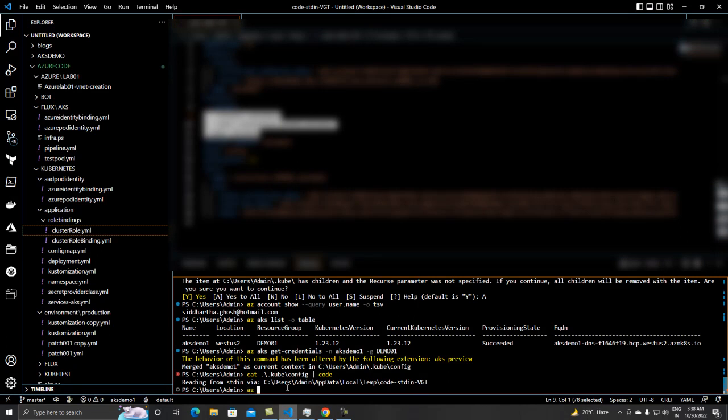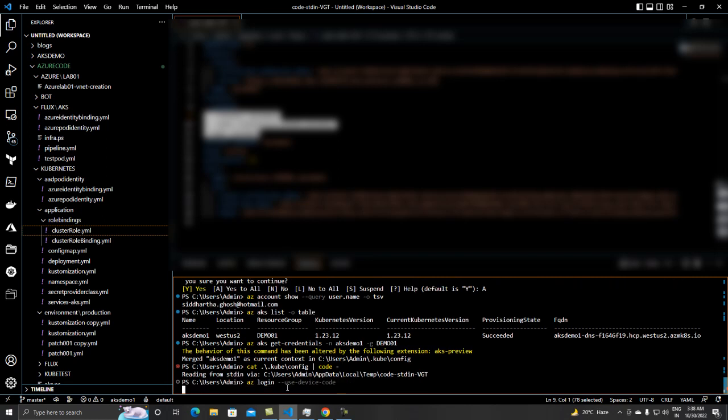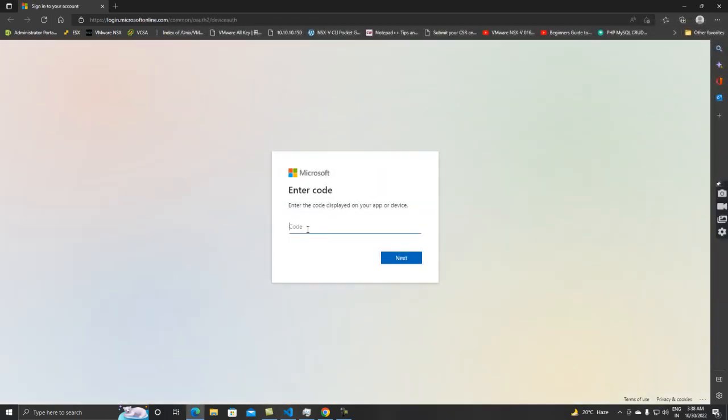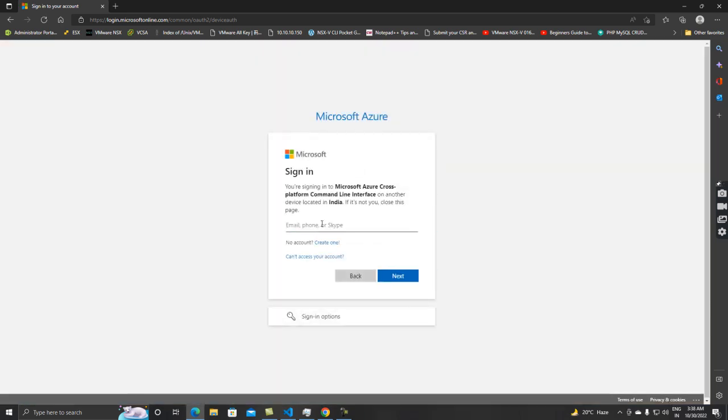So az login --use-device-code, and let's paste this code here and log in through user 2.